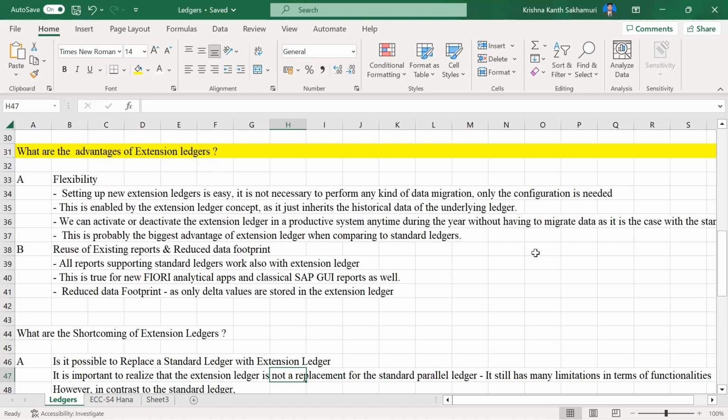Because it reads the data from the leading ledger, right? When we create and assign the underlying ledger, the data automatically comes over here. So here is the flexibility: setting up the new extension ledger is very easy. It is not necessary to perform any kind of data migration. Only configuration is needed, so we need not do any data migration activities.